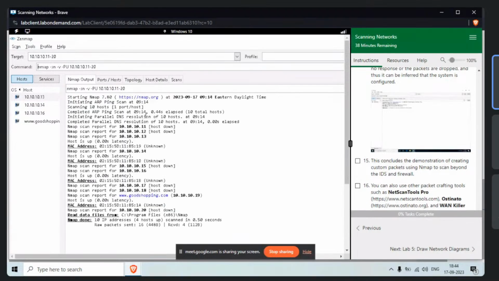So earlier it only showed IP addresses which were up, like 13 was up, so it showed host is up. But this time it also showed us the hosts which were down, like 10.10.10.11 host is down. 13 is up, 14 is up, 15 is down, 16 is up, 17 down, 18 down, 19 is up, and 20 is down.